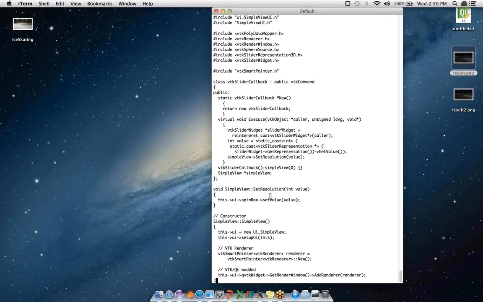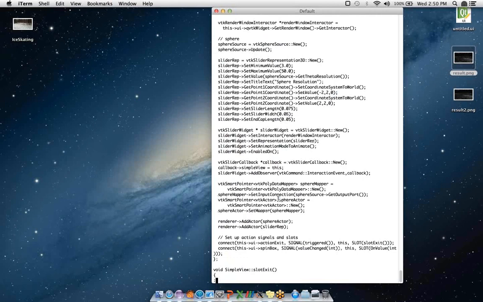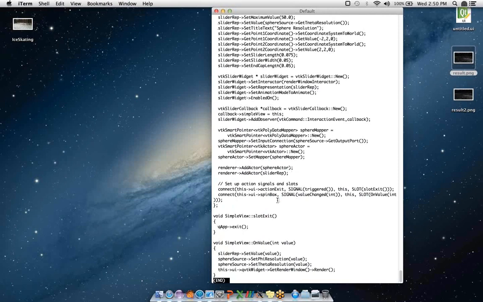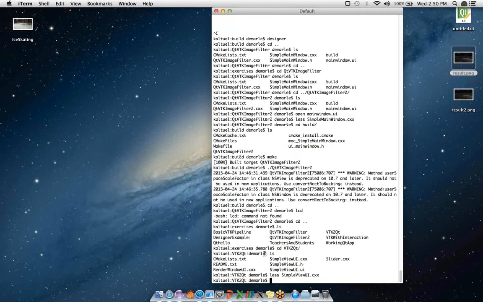And in the callback, in the set resolution, okay, I see here. Here's the handler in VTK space. So whenever the VTK 3D widget slider is changed, it calls view set resolution. So this is calling back into Qt space, which is updating the Qt scene, and likewise the Qt scene feeds back into the visualization pipeline by calling a set value here.